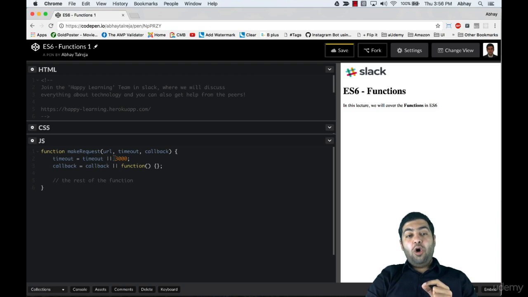Now the logical OR operator that you see out here always returns the second operand when the first argument is falsy, which means if timeout or callback is not provided or is undefined, it will be false. In that case, it will give you 3000 or this empty function. Now the problem is when timeout has a value of 0, and 0 is also falsy, which means false. So in that case also, even if you pass the timeout as 0, this would become 3000.